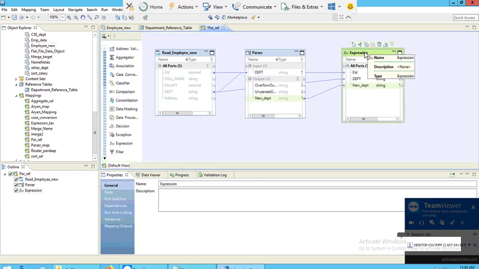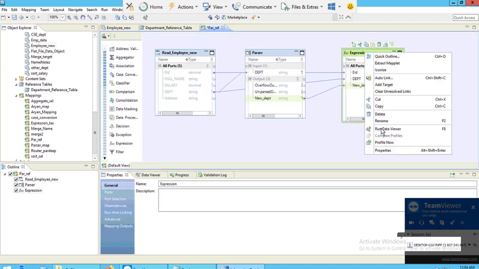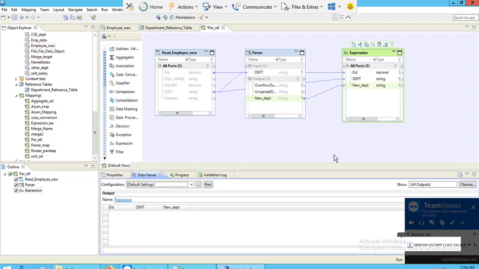Then select my expression, click on run data viewer. Now you can see here my old department, in this case it was correct, CSC, but in this case ECE, C and E are in small letters, so it is converted to caps, uppercase, and this was correct. Now in this case, fifth row, sixth row, C.S.E, it was C.S.E, but now it is converted into CSE, that means the valid values.